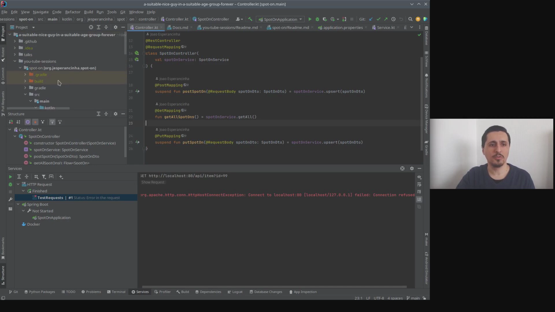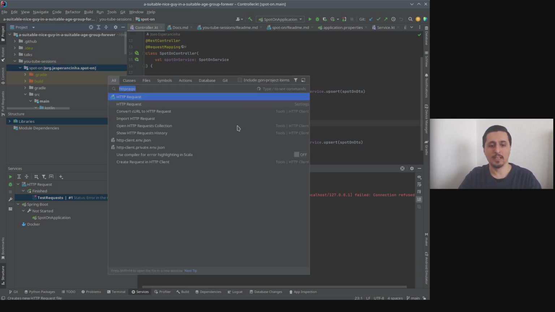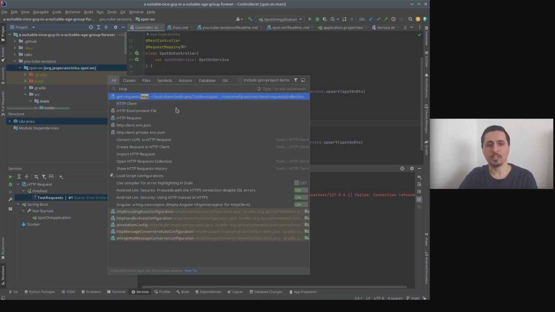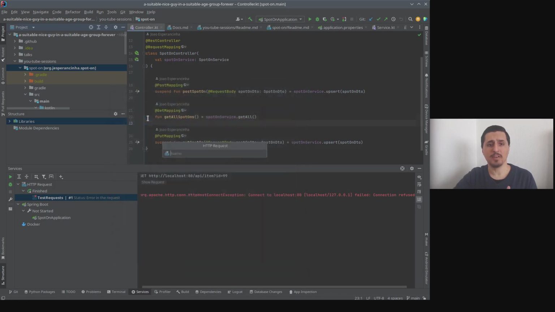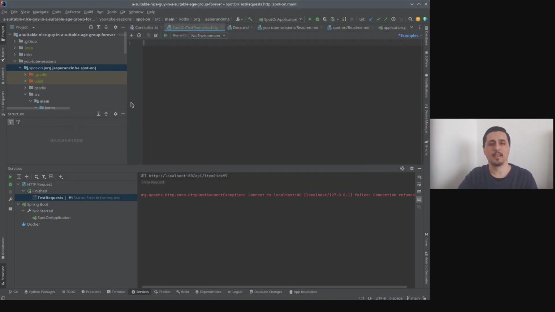Let's do that in a Scratchpad. So we go to the parent module, that is our spot-on application, and we will simply look for HTTP, and then we are able to create an HTTP request file. Let's call it spot-on test requests, like this. And now let's create our first GET request.